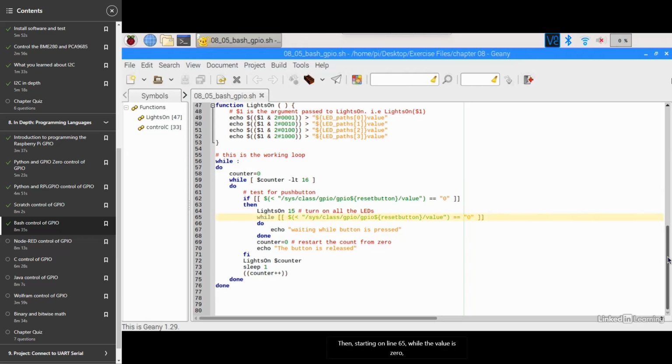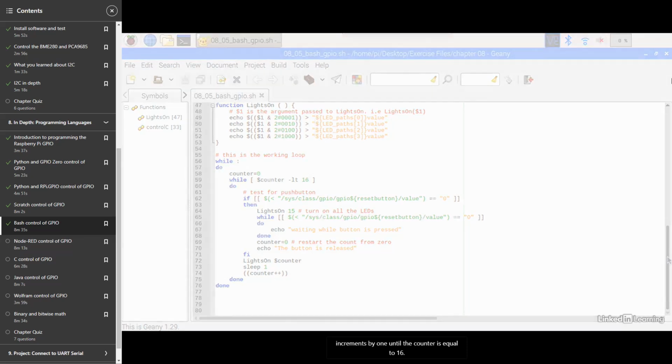Then, starting in line 65, while the value is 0, in other words, while that button is pressed, it loops, waiting for the button to be released. In 69, when the button is released, it restarts the counter at 0, then it resumes the count, sleeps 1 second in line 73, and in line 74, it increments the counter by 1 and goes to the top of the loop. Note that if the button isn't pressed, the counter isn't reset, but instead increments by 1 until the counter is equal to 16.